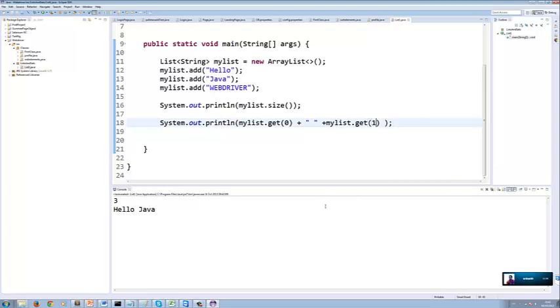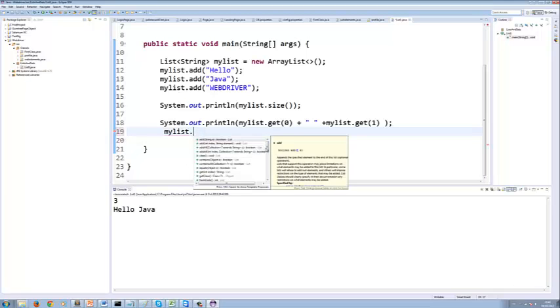That's it about list. You can try many other functions in it, but these are the ones we require. Add, size, get. You can try any other thing, like if you want, just say my list dot. Not only this, in entire Java you can try. When you say my list dot, you get all these things.